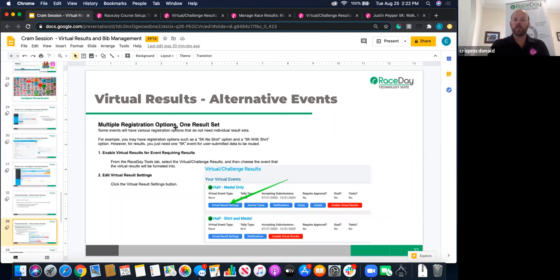So you have multiple registration options, and here's a great example: half and medal only versus half, shirt, and medal. In this example, you're going to enable virtual results for the event requiring results. So we'll just pick this one. And then we're going to go to the edit virtual results settings. You click the virtual results settings in this one, just like you would for your other events.